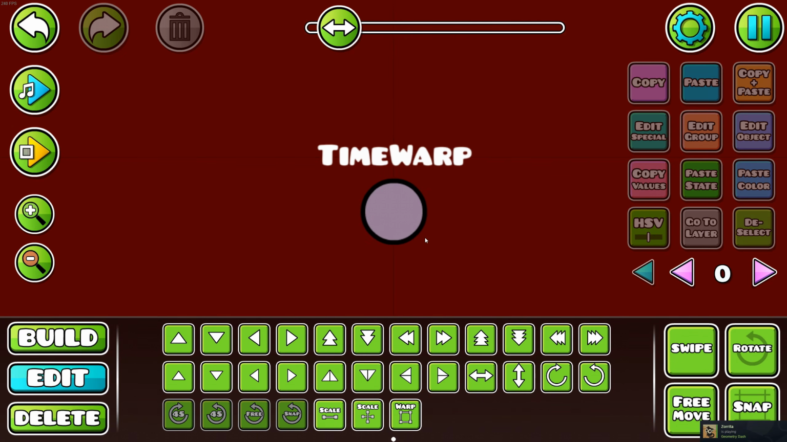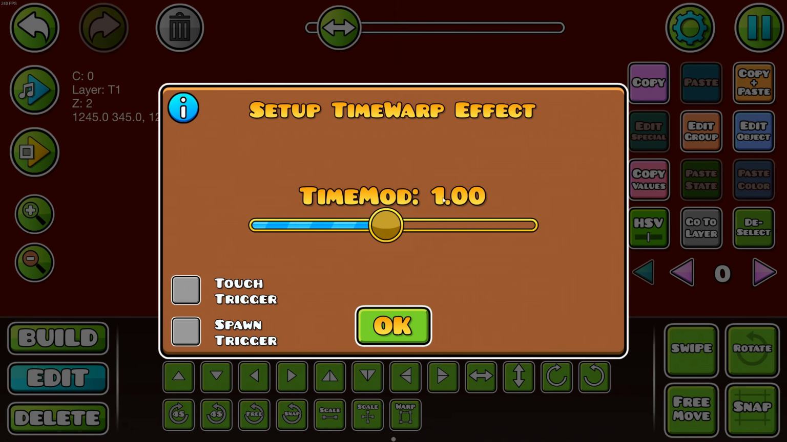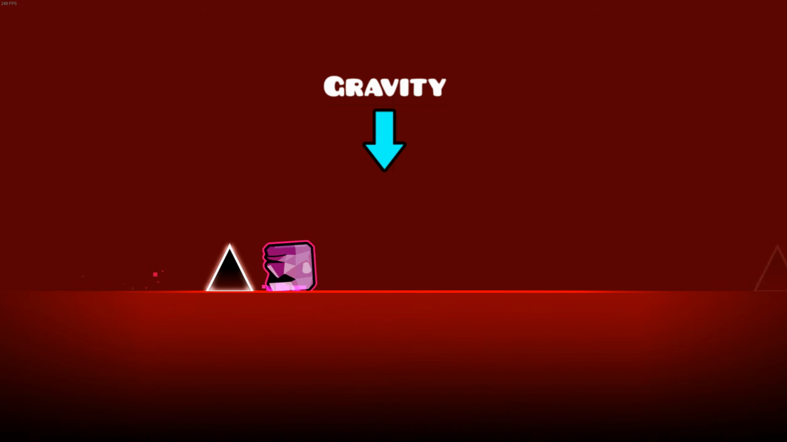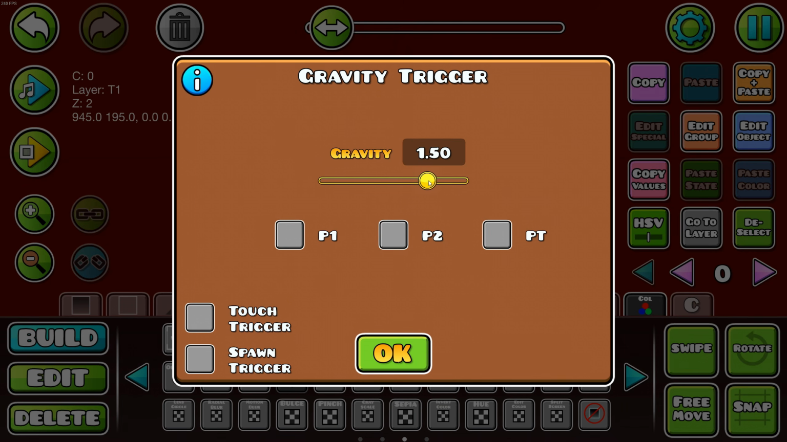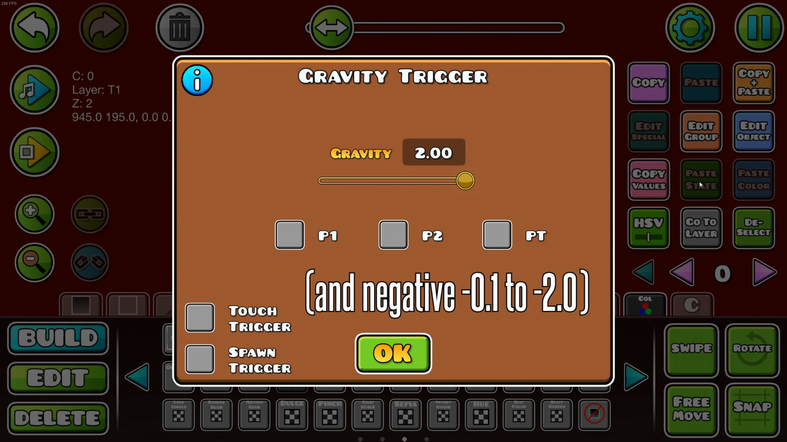The time warp trigger will change the speed of the game. You can set it between 0.1 and 2. The gravity trigger changes the gravity of the player. You can set this one between 0.1 and 2 as well.